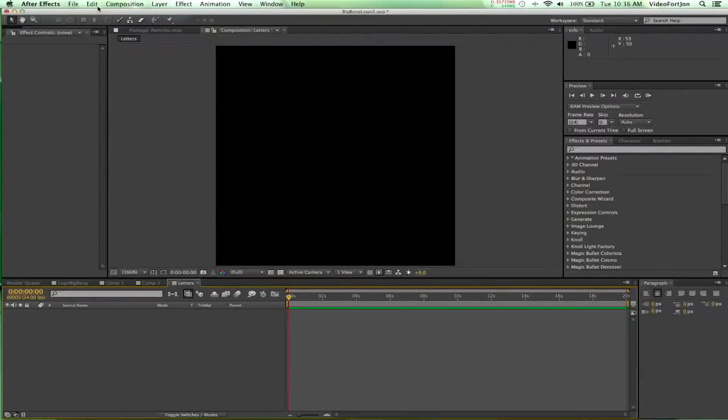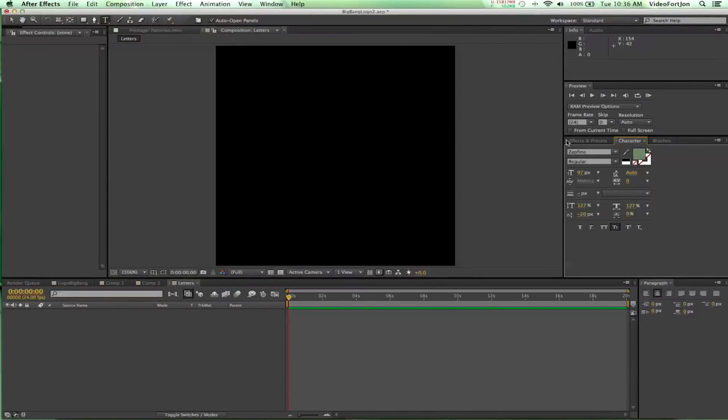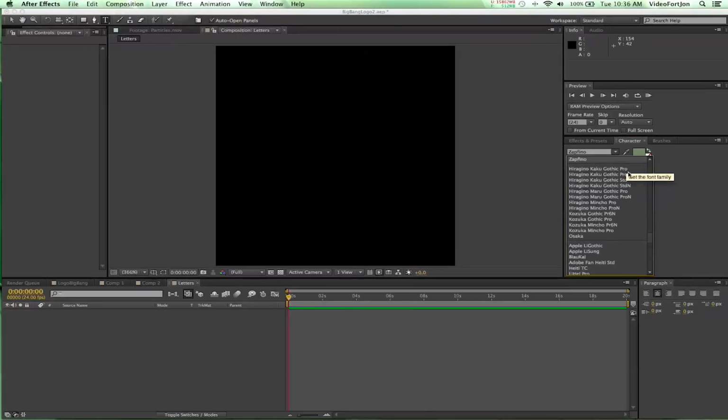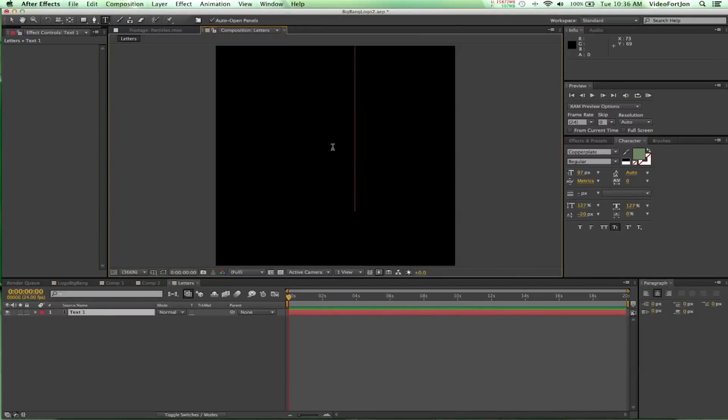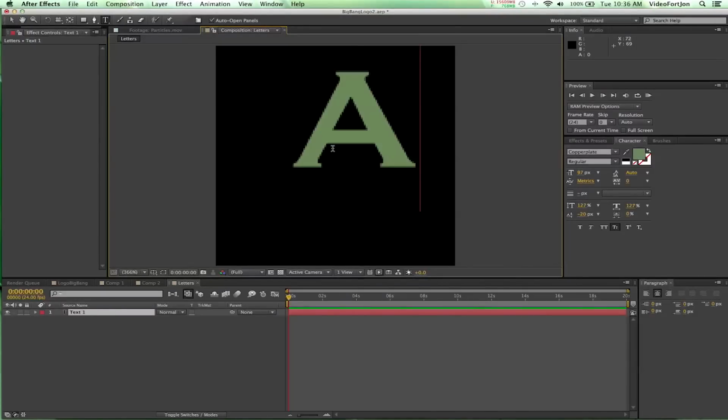Now from here, we are going to start making some letters. So we'll grab our text tool. And I'm going to use our good old Copperplate text. Let's go ahead and check that out. Copperplate. And let's just go ahead and put the letter A. And that's good.